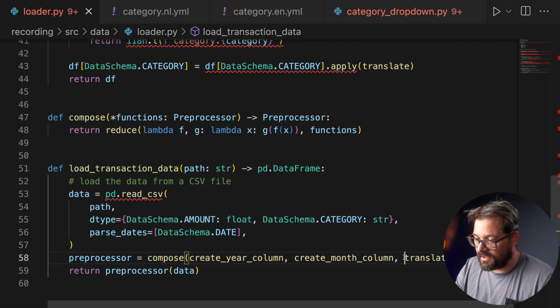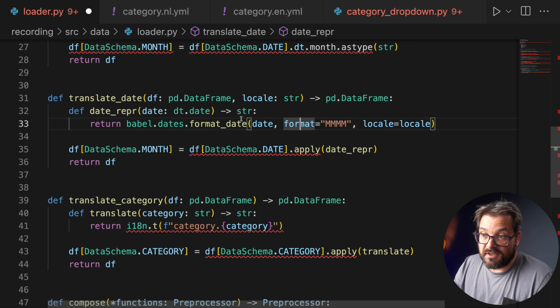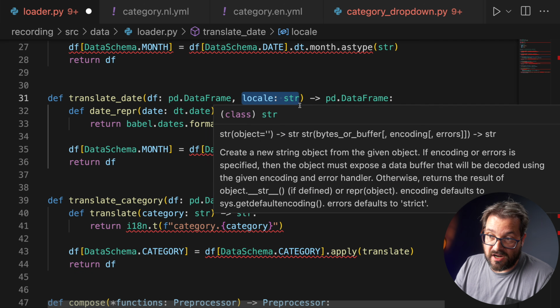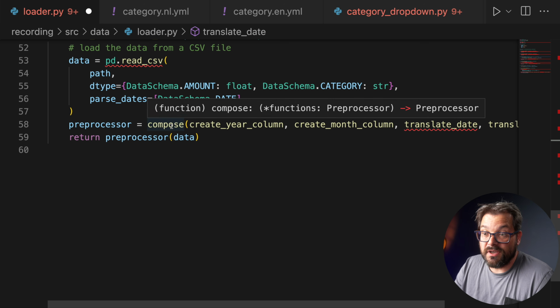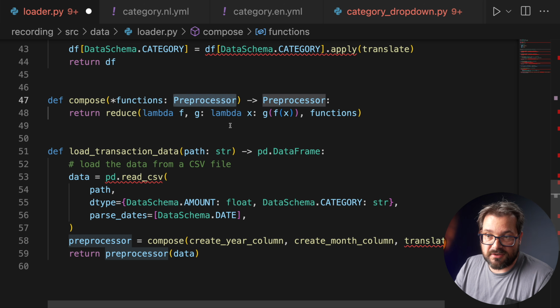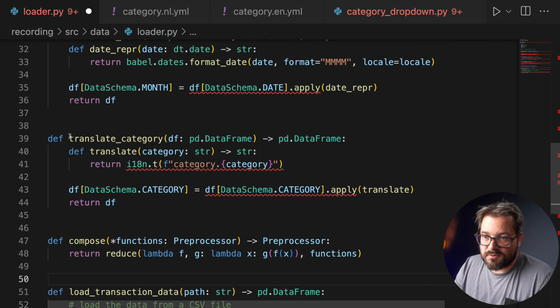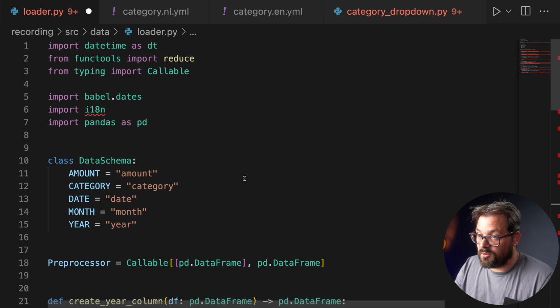But the problem is, if I try to add that, like so, there's an issue because translate date needs a locale as a parameter, and I didn't supply that here. And there is also no easy way for me to supply that because compose expects preprocessor type functions, and translate date doesn't adhere to that type. So how do we solve that?